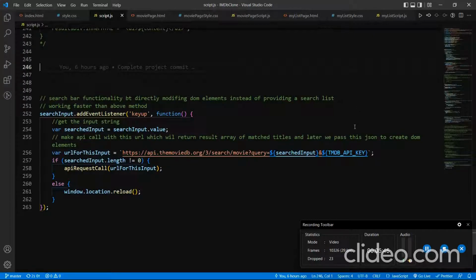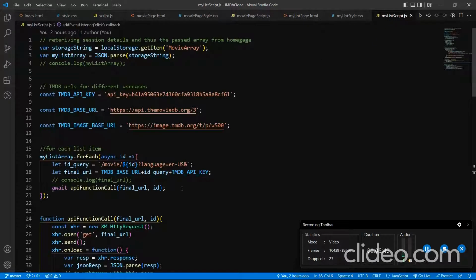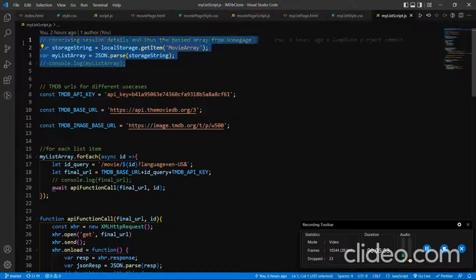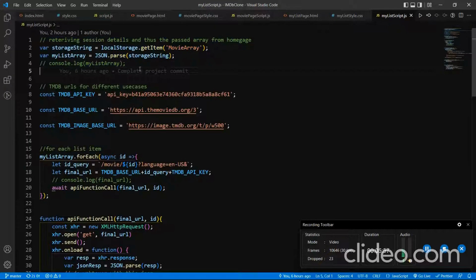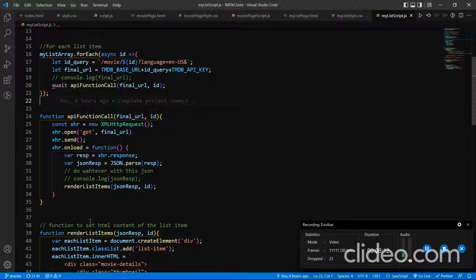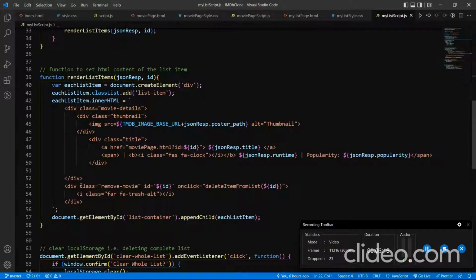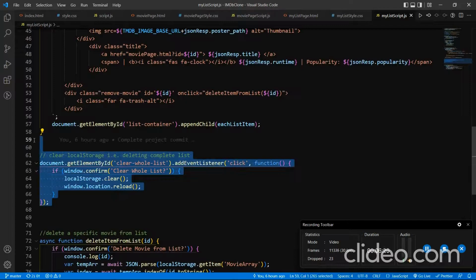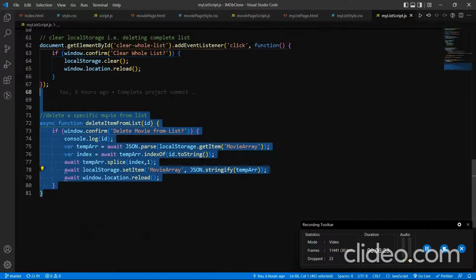Now coming to this part, I've used local storage for storing data persistently, even after the session is over, even after you close and open the tab once again. So we will just quickly fetch the data from here, and for every element in data, we append it to the list by creating an element and rendering it. We have clear whole list functionality. We have delete item from the list functionality.